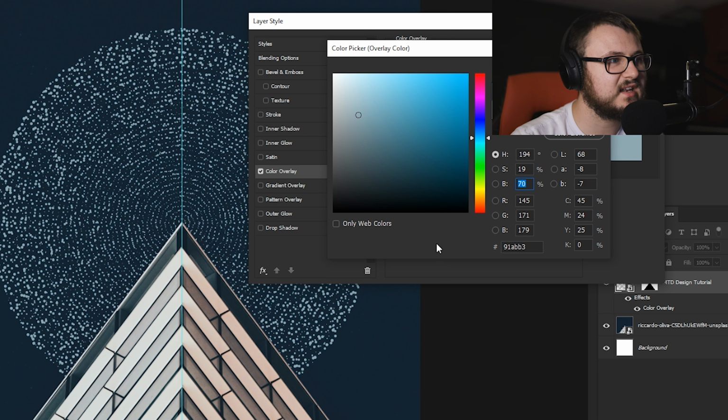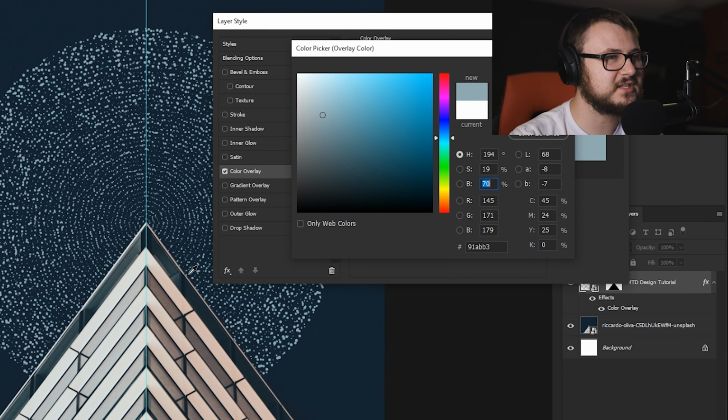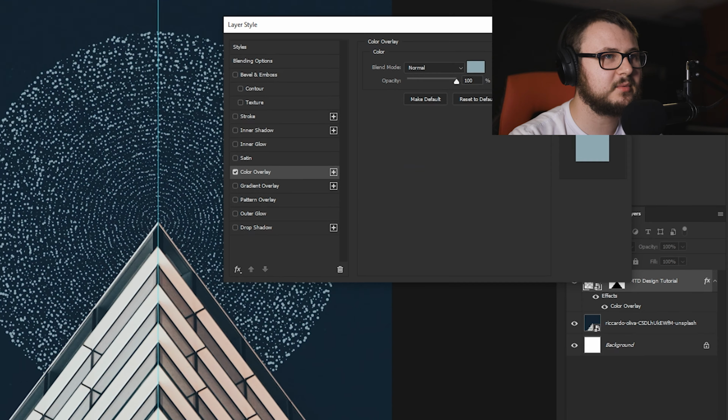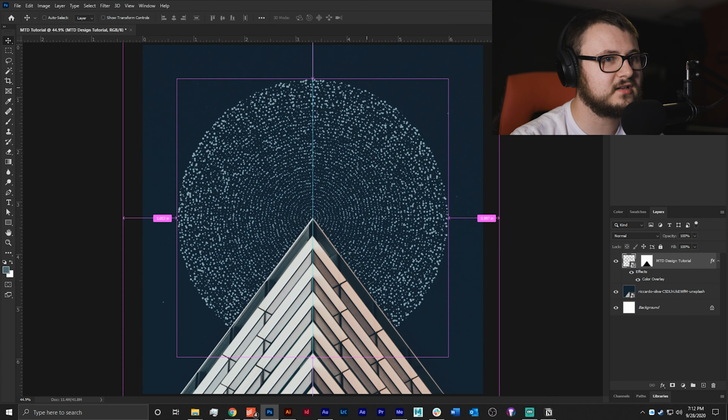I think more of a faded look is cool, especially with the material here. It looks like it'd be sort of like a faded concrete, not really faded, but I feel like it matches the aesthetic of the material in the building. So we'll do that, and I'm going to press OK. And that's honestly pretty much it.